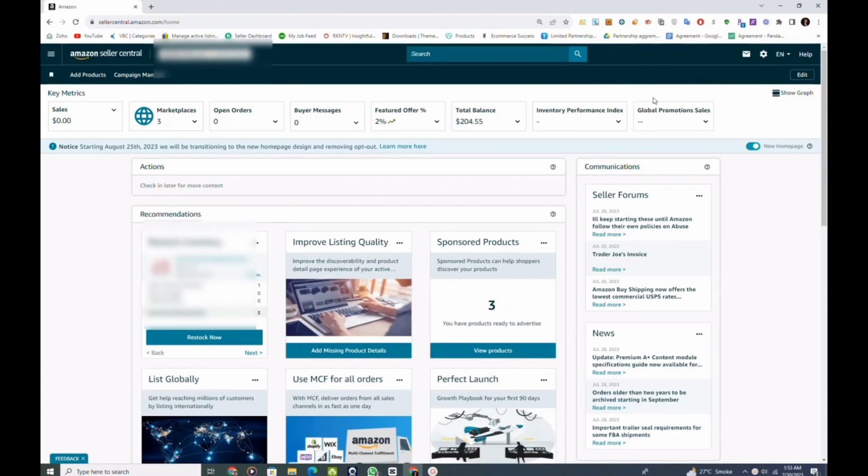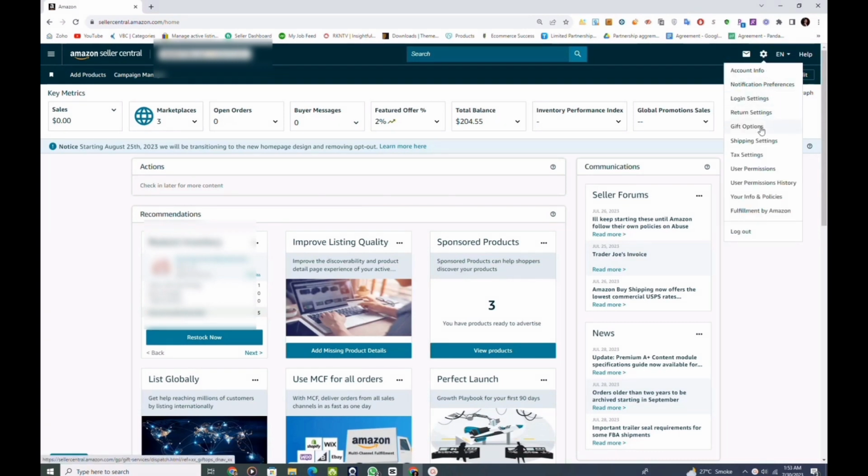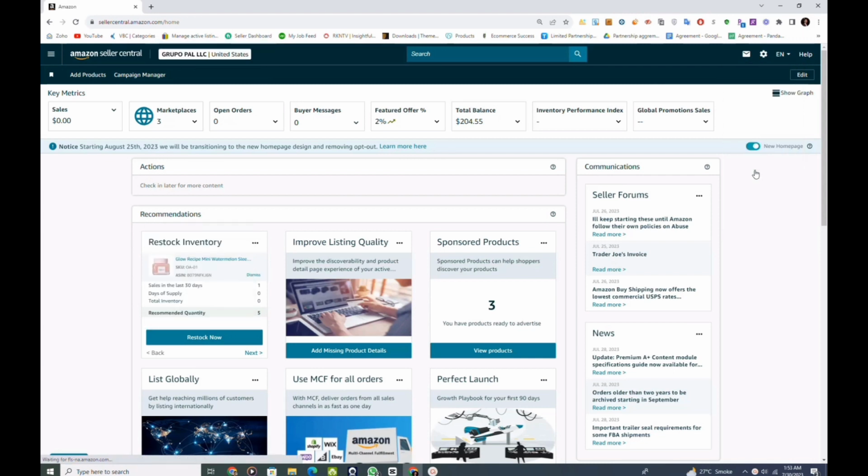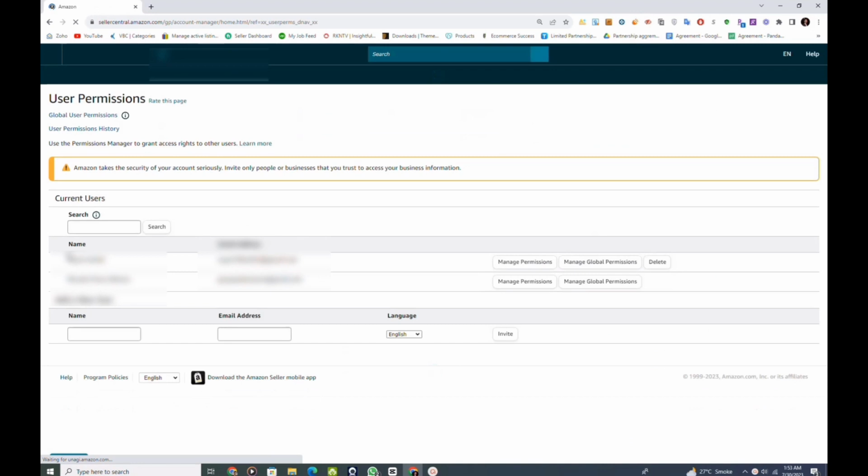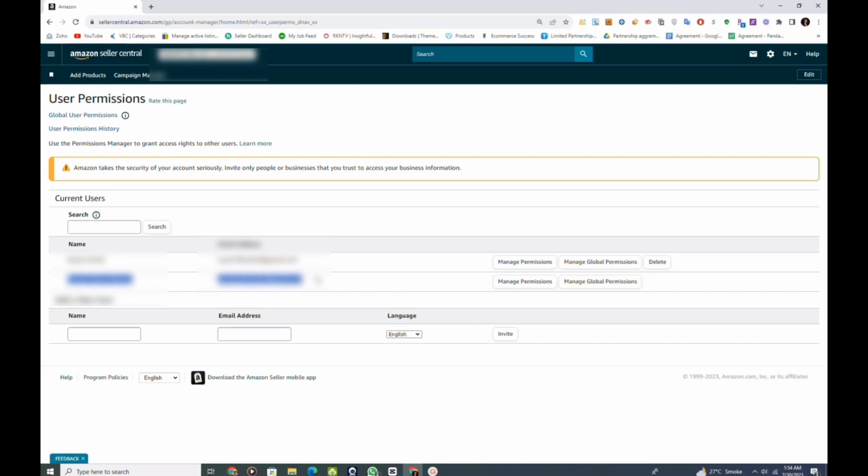Go to the Amazon Seller Central account page. Here I've already logged in. So here we click on settings. Under settings in the drop down, we'll see the option of user permissions. We click on it. Then we see the users we have already added to this account. So this is my email address, which is added, and this is the main account email, which is the main email, which we can't even edit or remove.